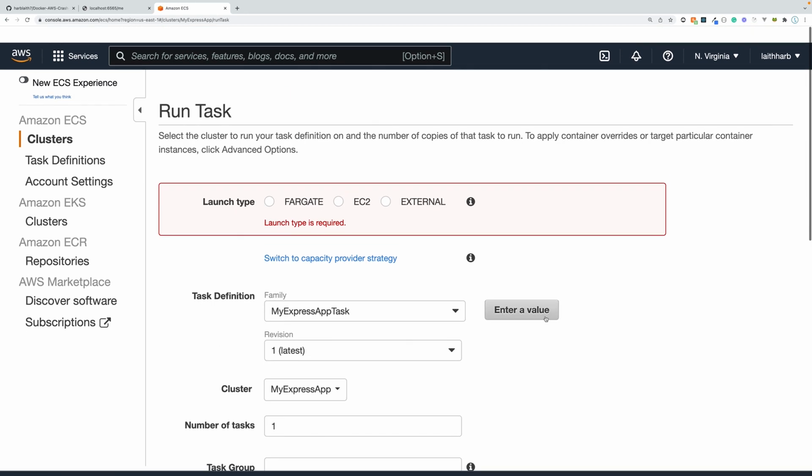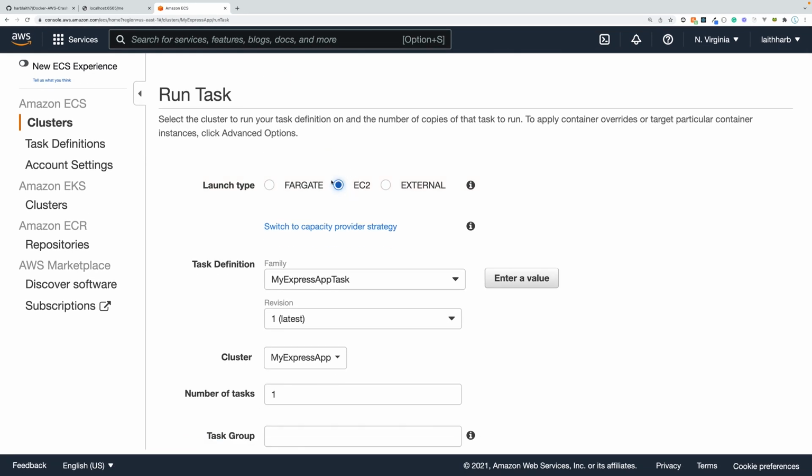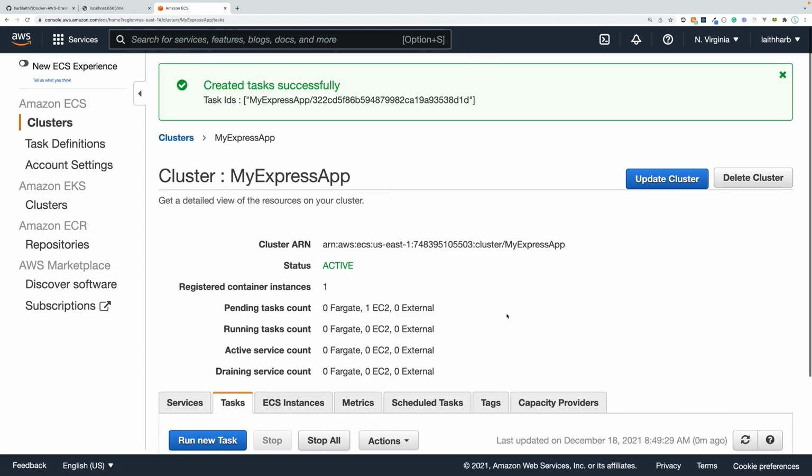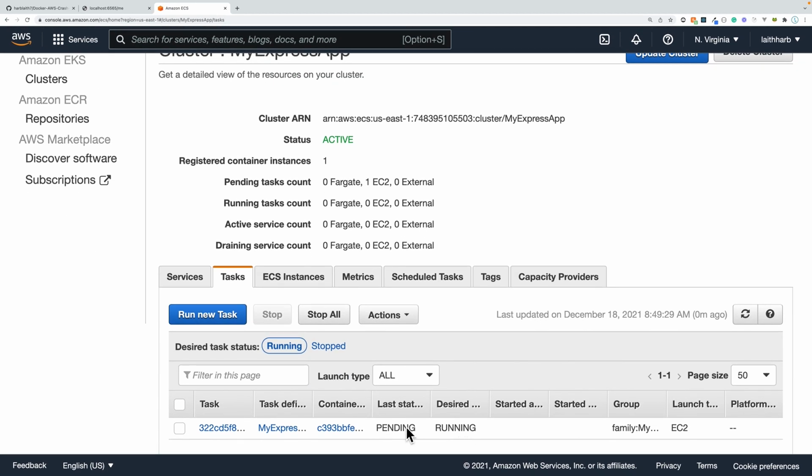Let's go ahead and run it. Am I missing something? Oops, yeah, I'm missing this. So over here, we need to specify the launch type, EC2. We're gonna go ahead and run the task. And you can see here that now it's pending, and you can consistently refresh and wait until it is running.